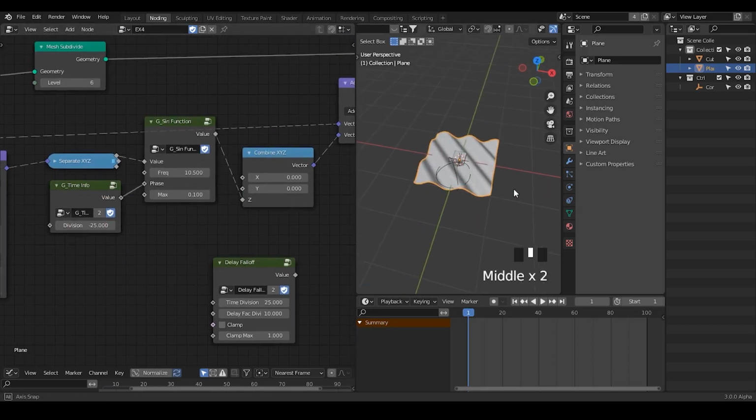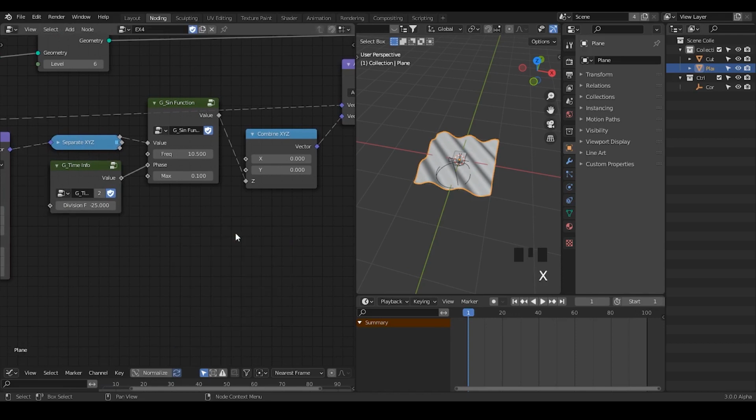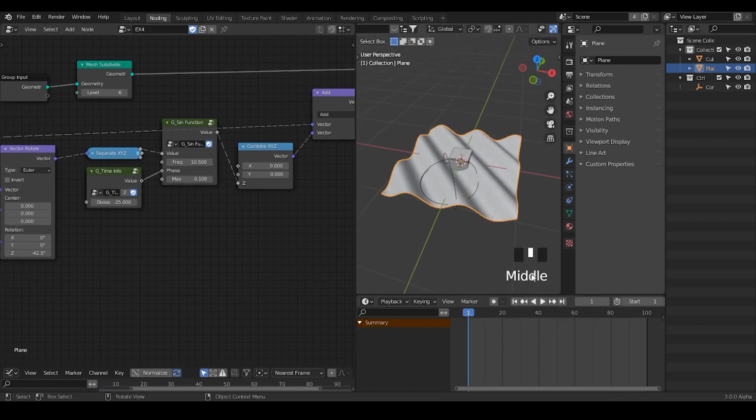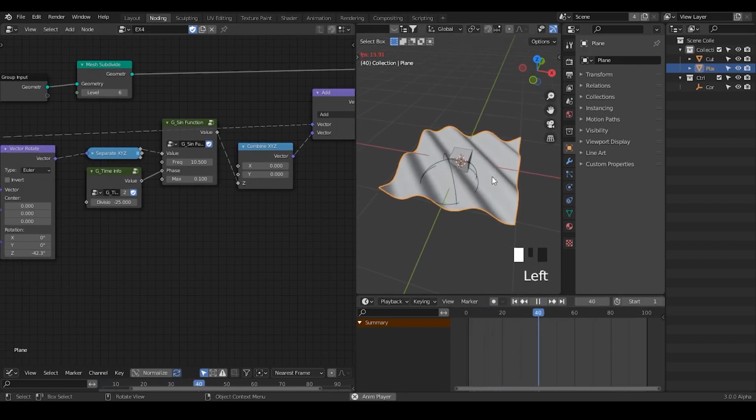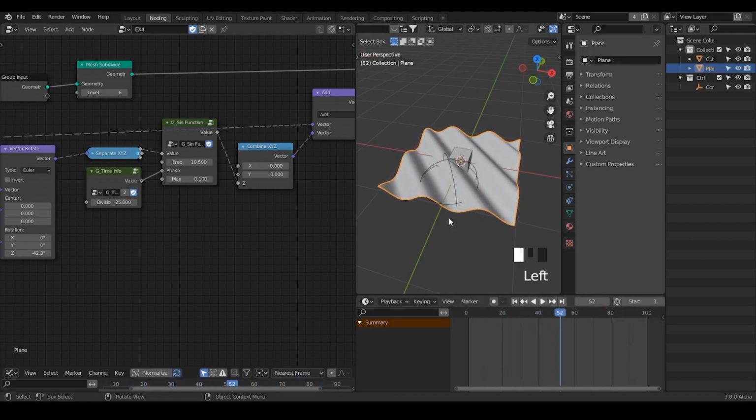Example 4 is basically about the sine function and the Time Info node. There's nothing really special to discuss. I'm going to delete this delay fault. It's basically what you actually see. We have this sine and it's moving. It's as simple as that.